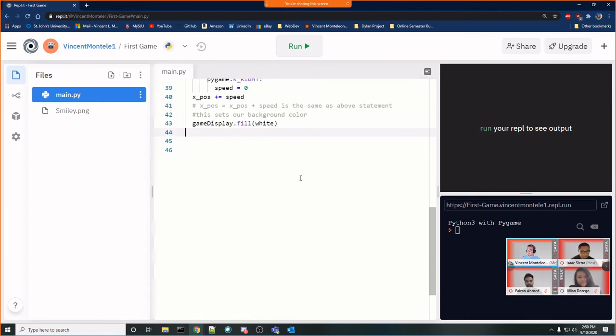All right. So I'm going to say now, game display dot blit. What blit does is it will paint the image on the screen. So inside of blit, we have to give it two things. I'm going to give it my image. I'm going to give it, in parentheses, my X position, comma, Y position.